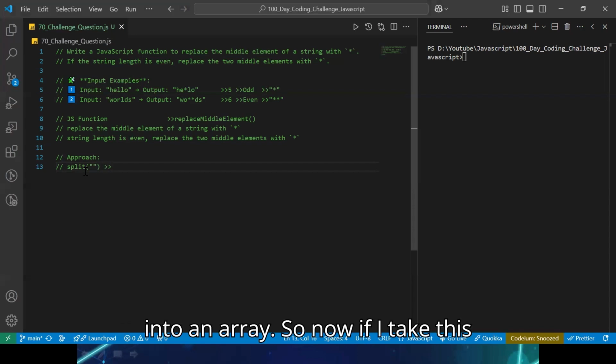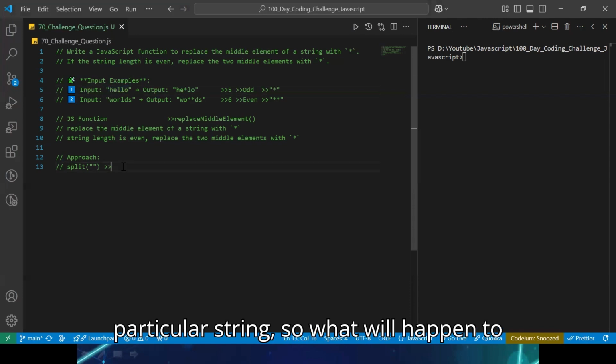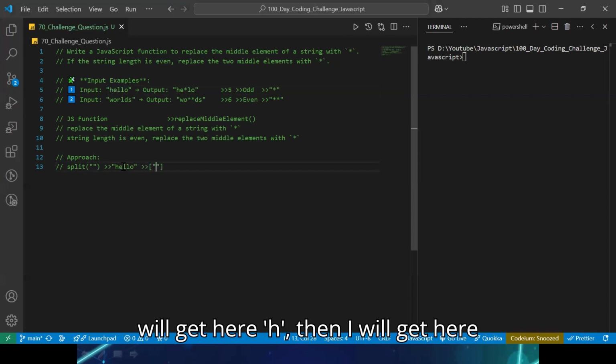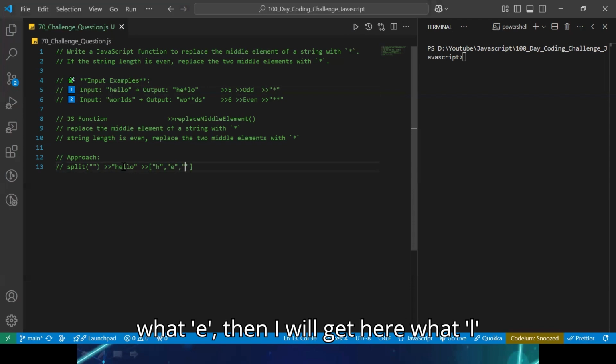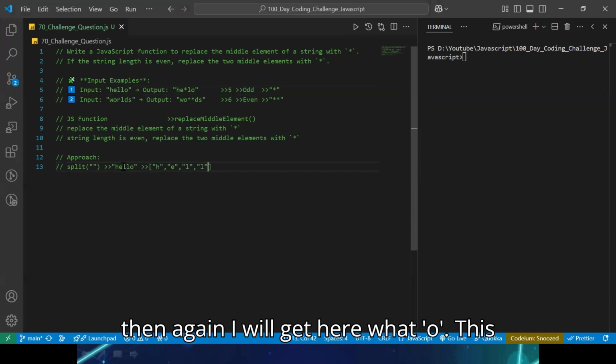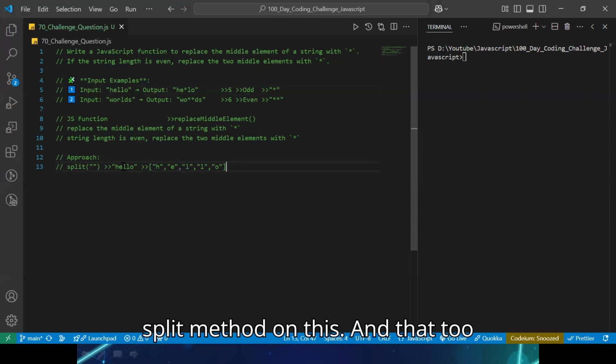Now if I take this particular string, what will happen to the string? What will be the output? I will get here H, then E, then L, and then again L, and then again O. This will be the output after you use your split method on this, and that too without a space you are going to do it.